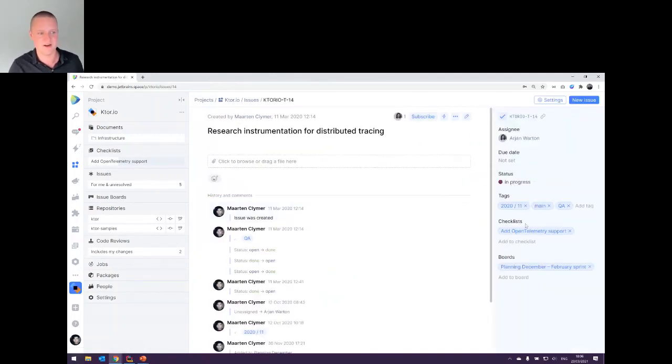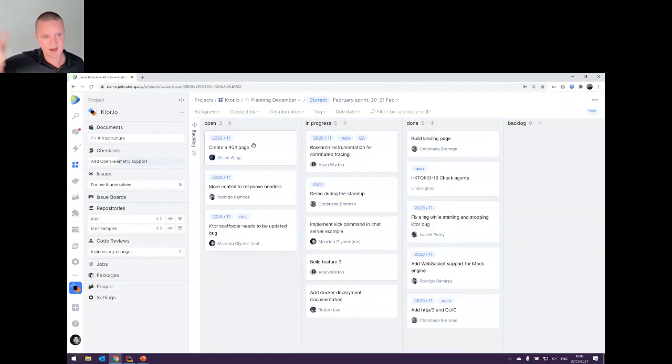There's a due date in there, tags, checklists. You can add them to boards as well. So if you go to the issue boards, you'll actually see in swim lanes what is available and what the status of every issue there is.